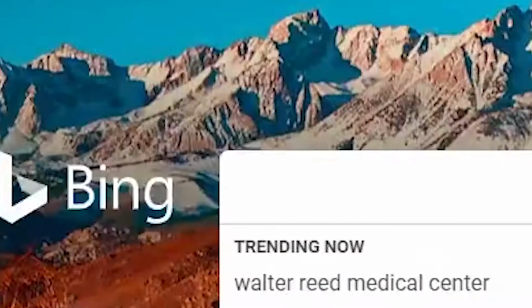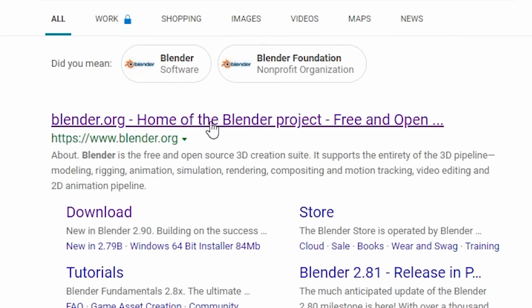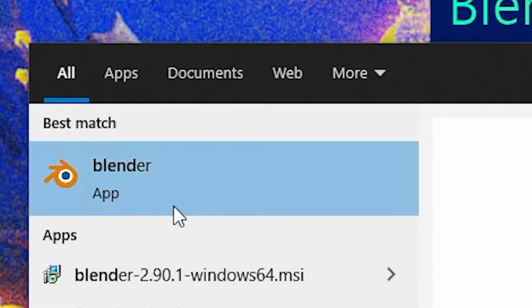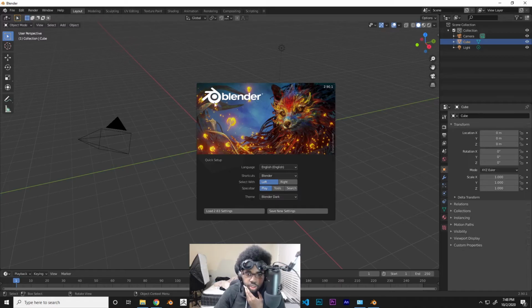And search up Blender. Go to blender.org and download Blender. After we have Blender downloaded, we can just open it up from right here. And you should see a little welcome window like this. Just click to the side here.